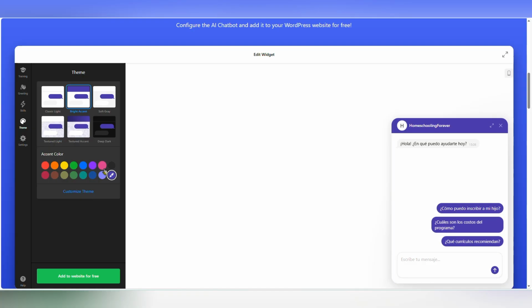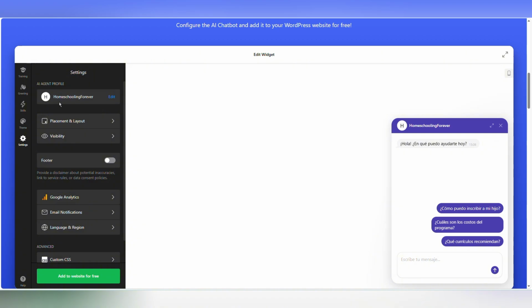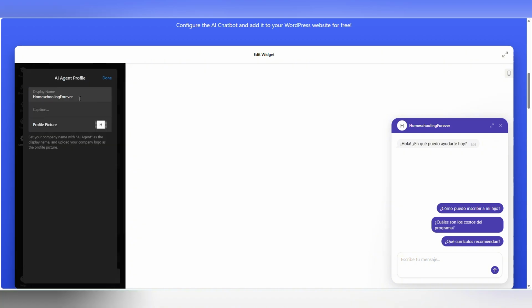I can also modify the colors depending on the color palettes that I use on my website. I'm just going to leave everything as default and go down to settings. And from here, I see that it got the Homeschooling Forever name from this first field. So I can modify that. And you can see that it added these letters. I'm just going to erase this and leave it as Homeschooling Forever. Profile picture. I can upload a profile picture, but I'm not going to do that now. I'm just going to hit done.